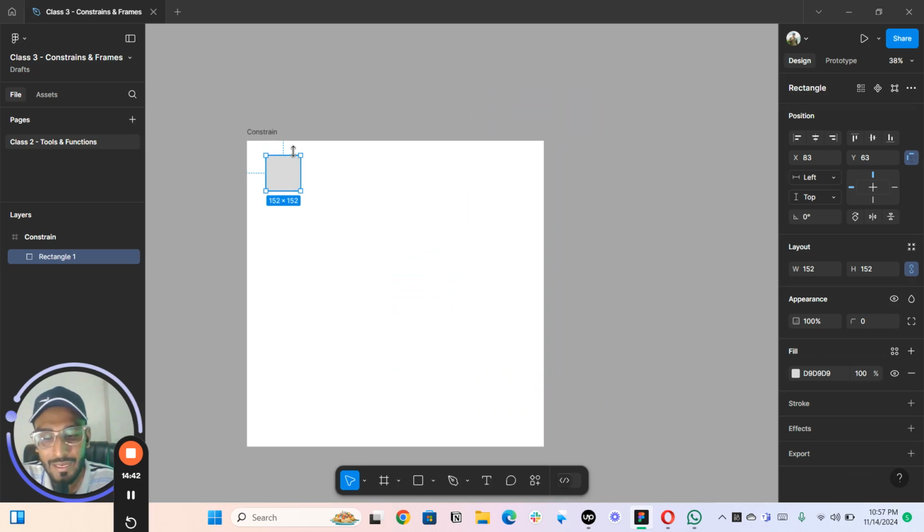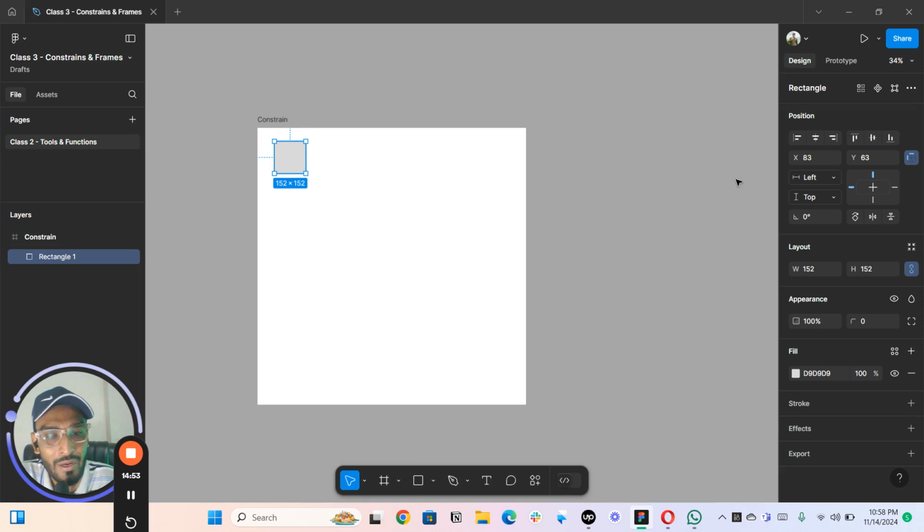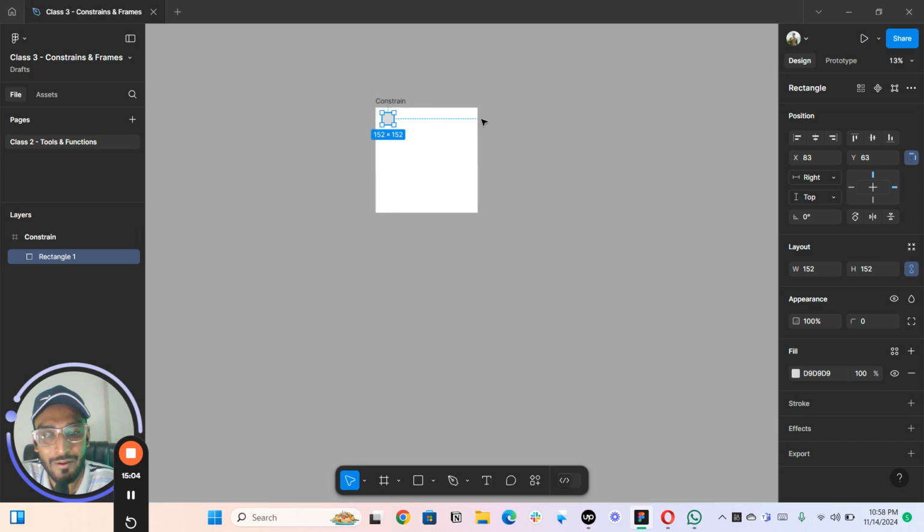Why? It is staying at exactly the same place. Why? Because it is now linked with the top side and also the left side. But what if I change from left to right? Now you can see this line has changed from the left side to the right side.